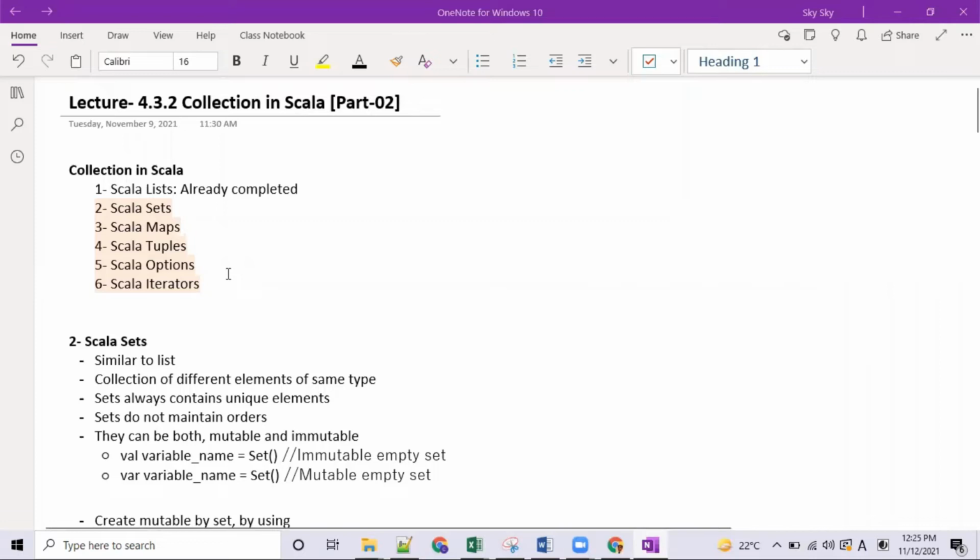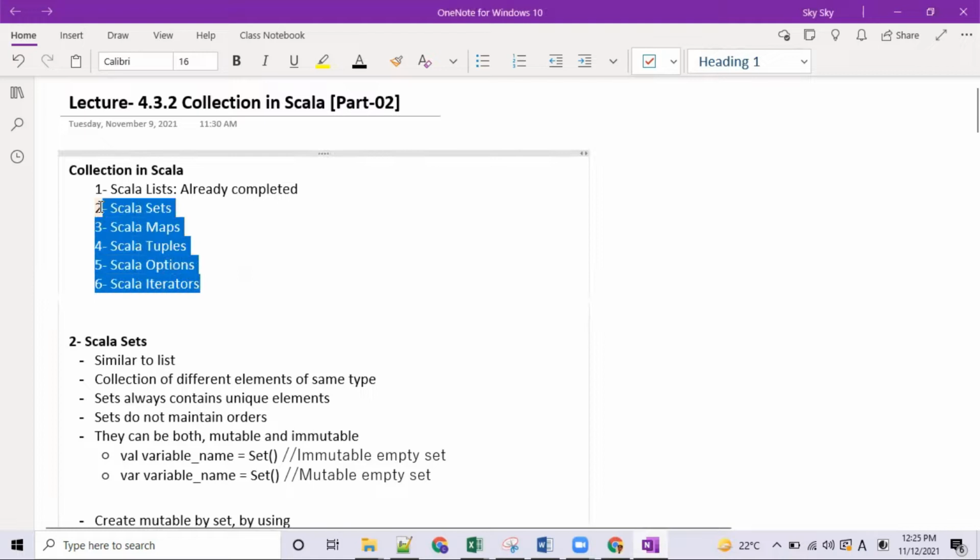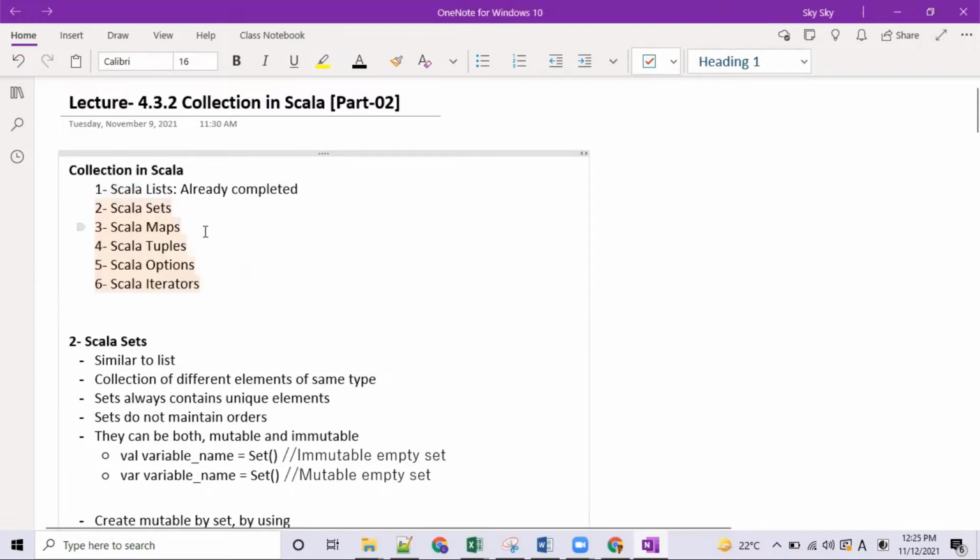In today's session, we will continue with the collection. This is part two. In part one, we have already discussed the list and offline classes. I have already uploaded the respective notes over Moodle. You can check. In today's video session, we will discuss the rest of the collections, and we will also discuss a few examples based on these collections.